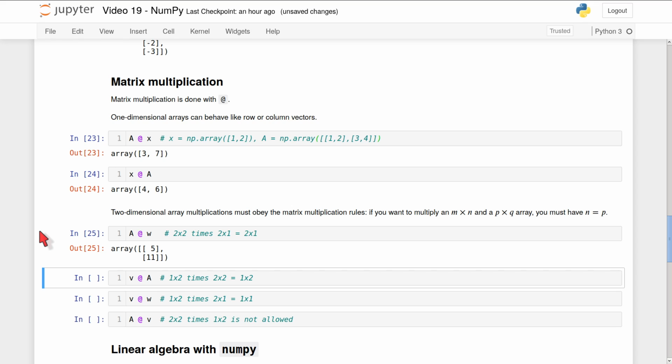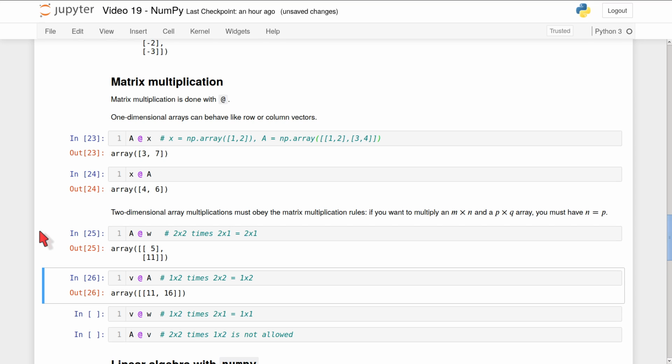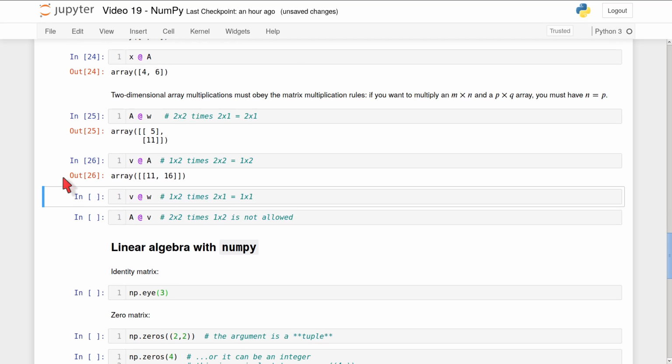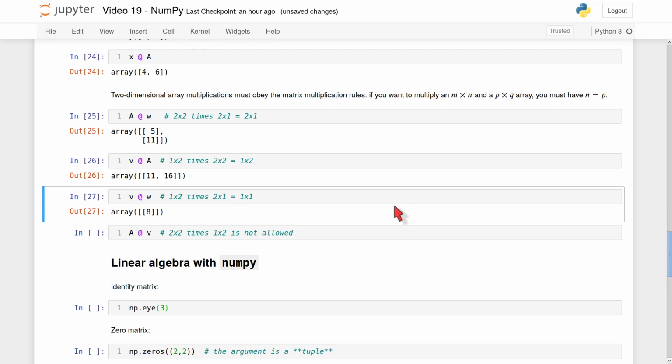Here we're going to multiply a 1 by 2 array, so a row vector, into a 2 by 2 matrix. Again, that's a legitimate matrix multiplication, and the answer will be another 1 by 2 array. We can also multiply a 1 by 2 array into a 2 by 1 array, a row vector into a column vector, and again this is okay. But the answer, you should notice, will be a 1 by 1 array, so a two-dimensional array, not a number.